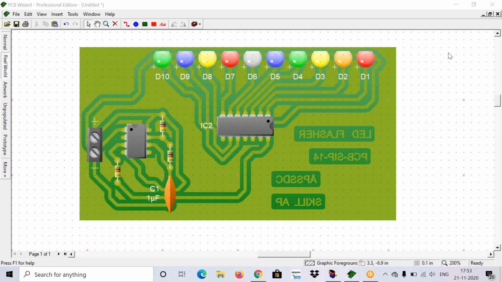I have told you about errors also. Don't take the tracks beside the pads of other components or within the pads of the same component. Just try to maintain minimum spacing between the tracks and pads.